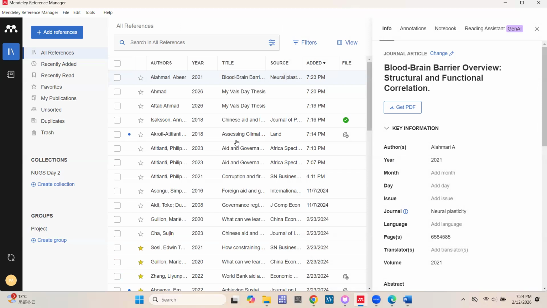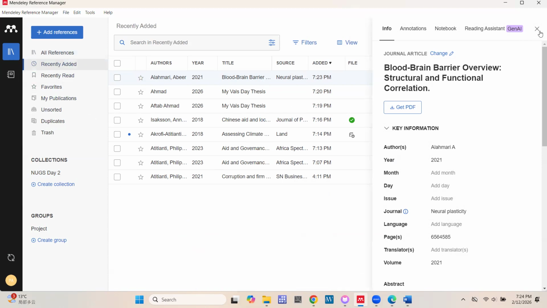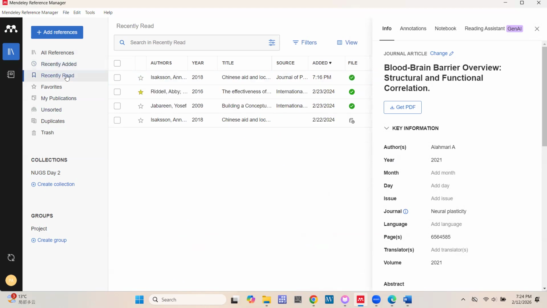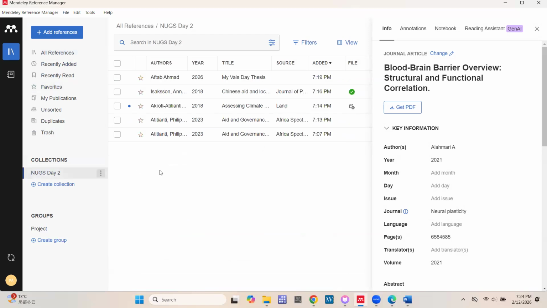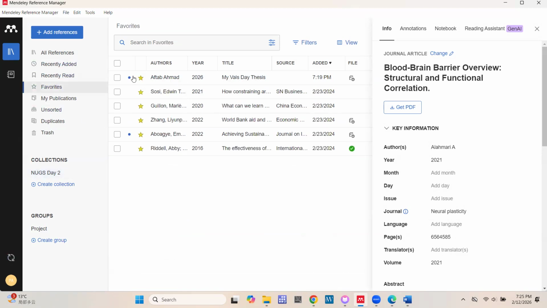Okay. Let's proceed. So now that we have added our files, these ones would make sense, right? We already went through. Recently added will capture all files that you recently added. What you recently read will be your favorite. Anything you put a star on. So for example, if I go to my notes day 2 and I put a star on Ahmad, it will now be added to favorites. So you see we have Ahmad here. And this is saying that we have not read this file yet. It's a new file you have not read, you have not opened it yet.